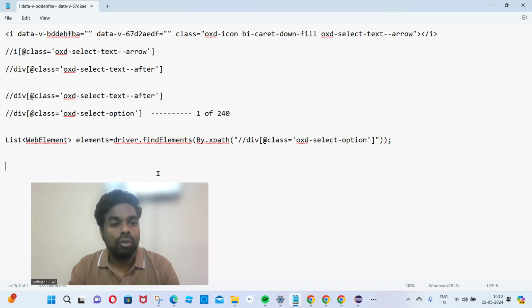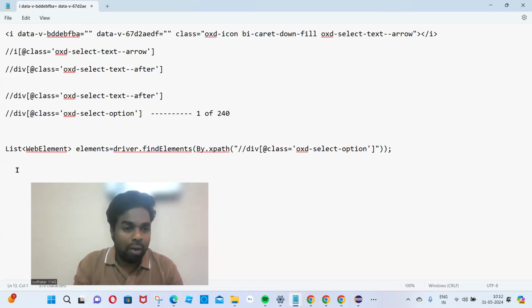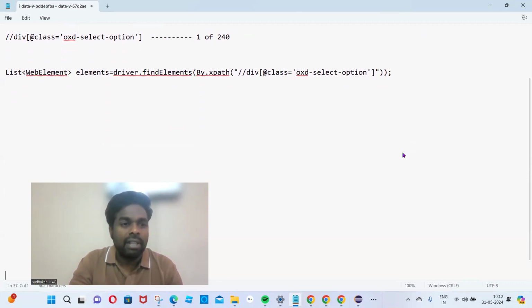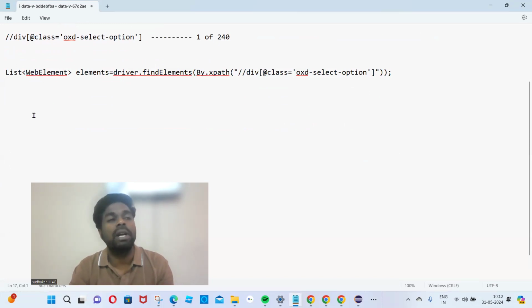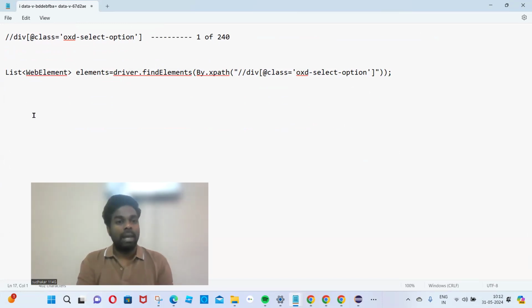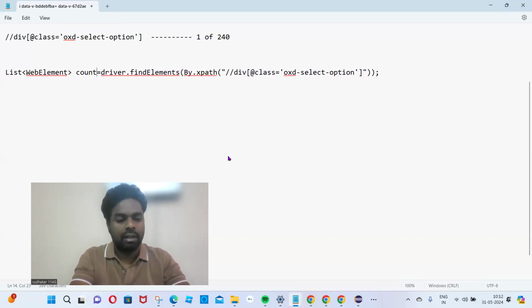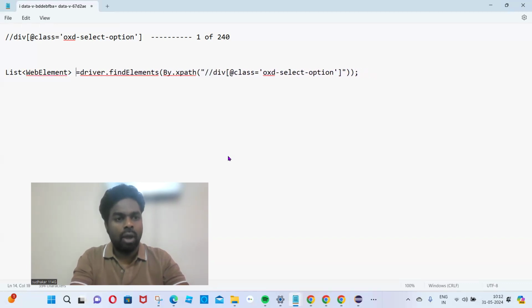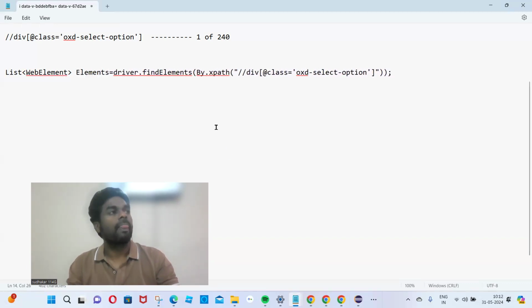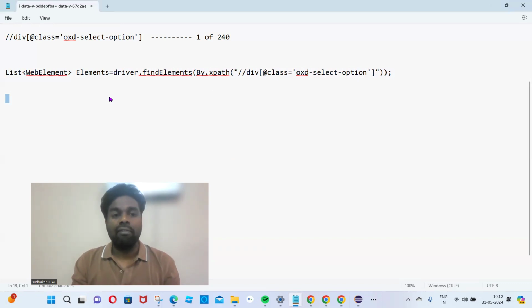Understood? So whenever there is a group of web elements, you have to write syntax like this. List of web elements is equal to, or you can write drop down values, or you can write countries. You can write anything. Okay. So now I am writing elements. Okay. So driver dot find elements, more than one web element.